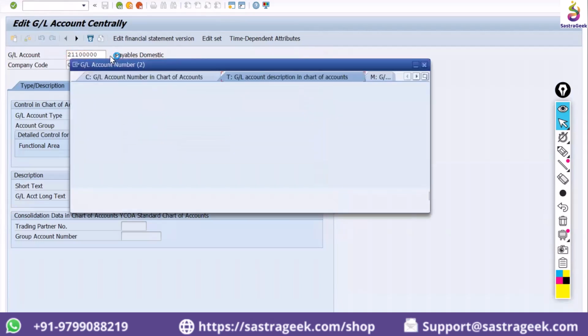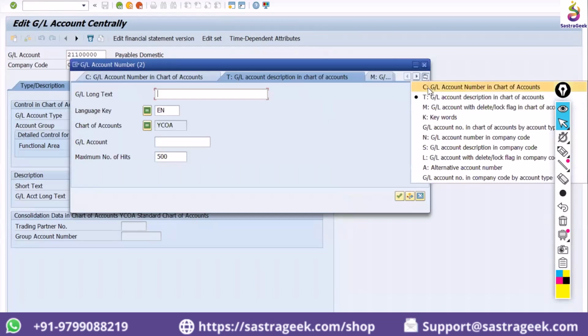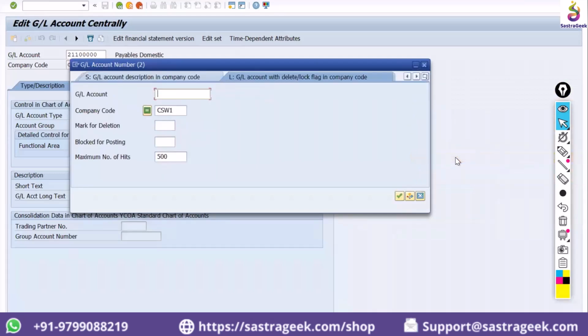Click on this, and just as shown in the mind map, a new screen will appear, which will give you multiple search options. You can search the GL account by chart of accounts, by description, by deletion field, or by any keywords, and all the rest of the options are available for your display. Once you click on that, you can search it.